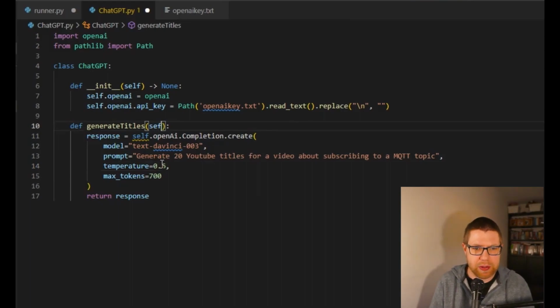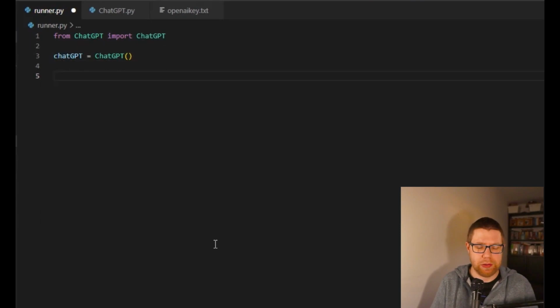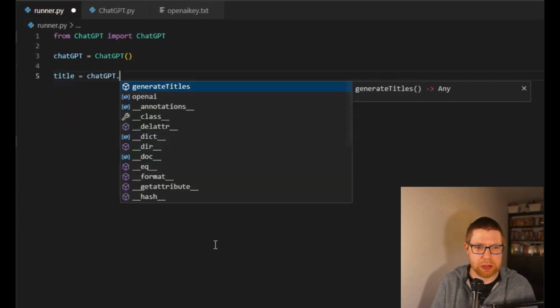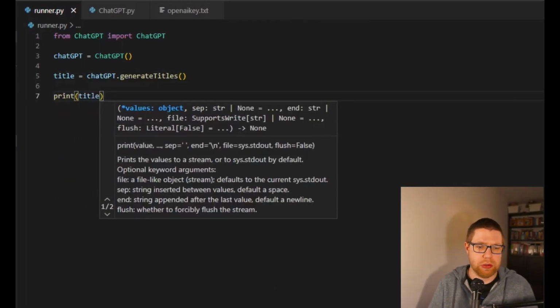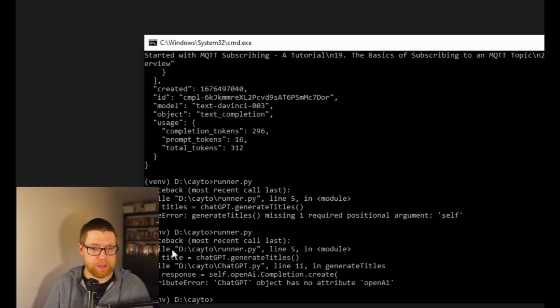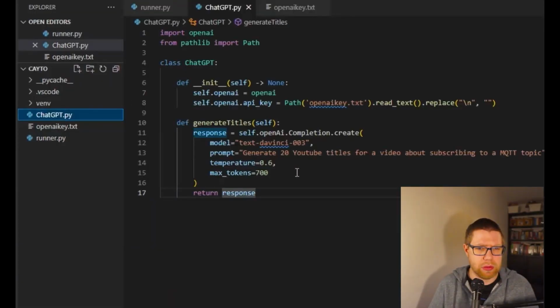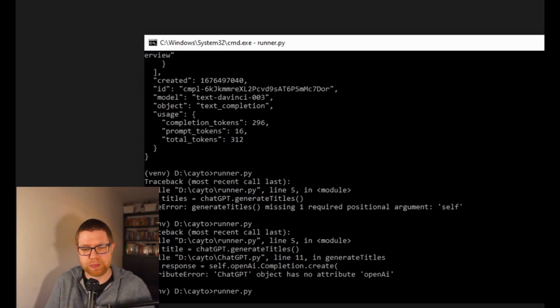Not passing itself there. And return the response. So let's just quickly see if that's working. GPT equals ChatGPT. Titles equals ChatGPT dot generate titles. Print titles. There we go. That should give us what we had before. Oh no. Oh, there we go. Did wonder why that was white. And that looks like it's working because it's taken a while.